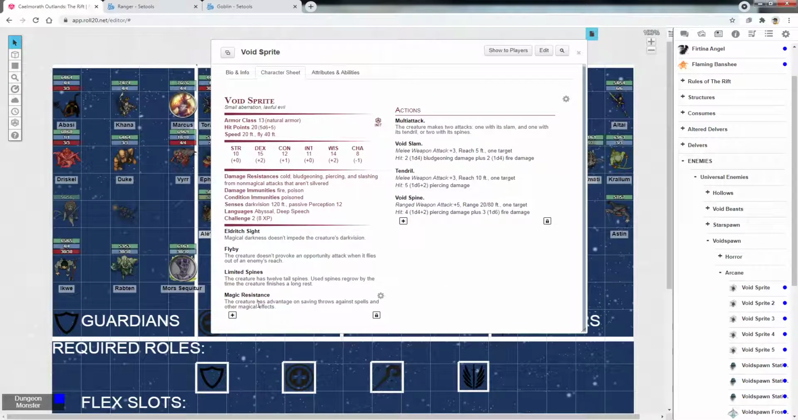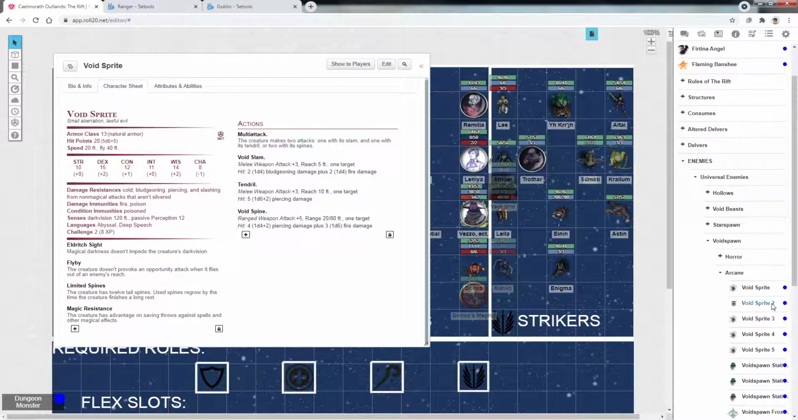Still has a lot of similar abilities. It has limited spines. They're still in there as tail spines. They're just general spines. Some of their other moves got switched around, but I kept the damage types the same. But more importantly, one of the things I did was giving it an actual bar to represent how many spines it has.